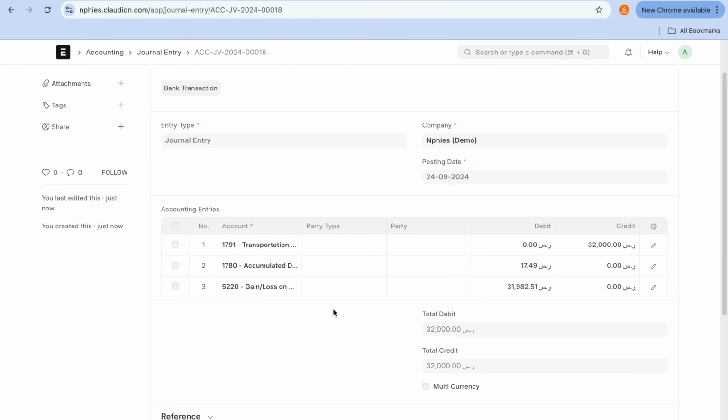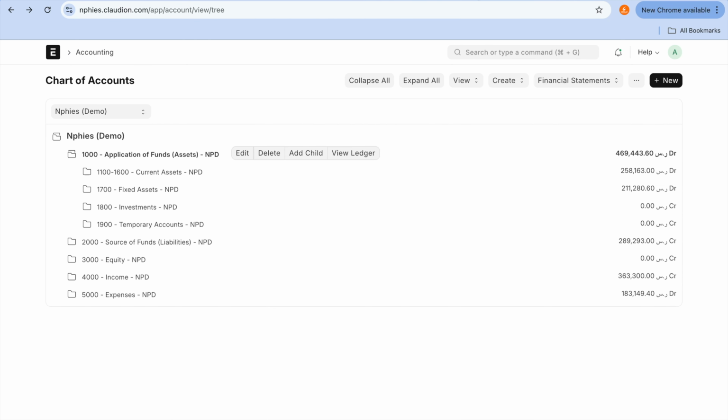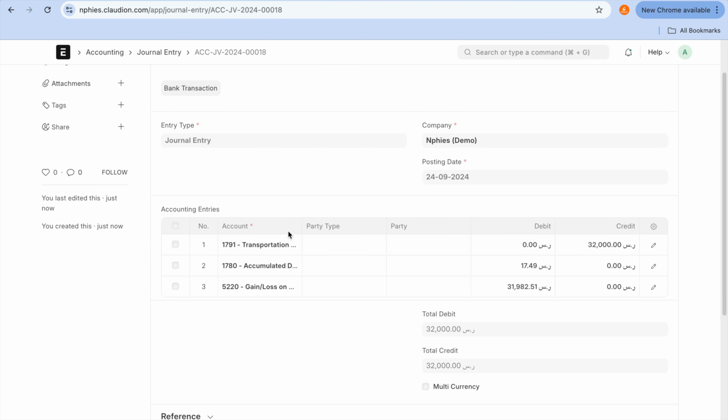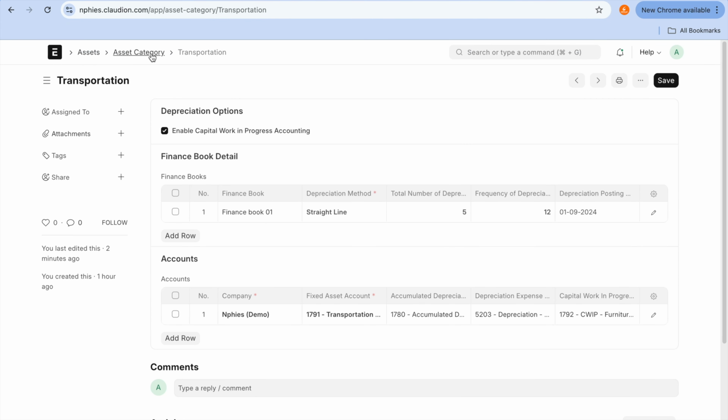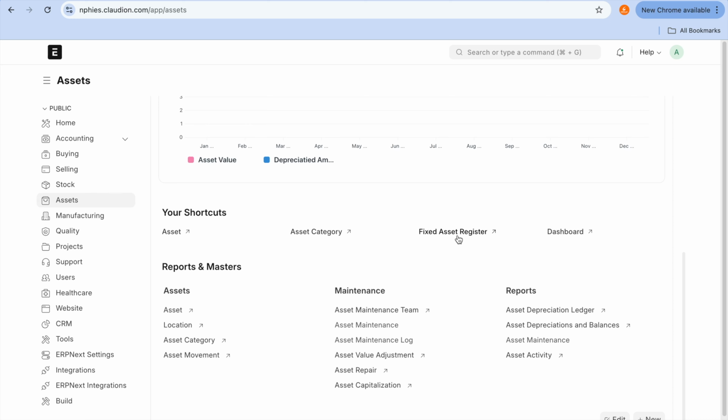So what it actually does, there is a transportation 1791, and there is an accumulated depreciation and the gain and loss. Scrap means you don't get anything, you just scrap it. There is no value for it. So I'll show what exactly happened. 1791. Well, not on the chart of account, I'll show it on the asset register.